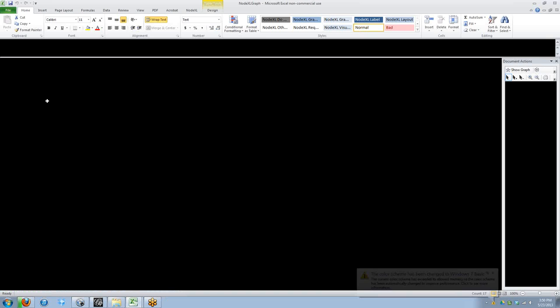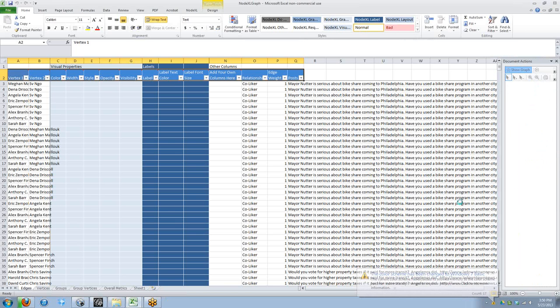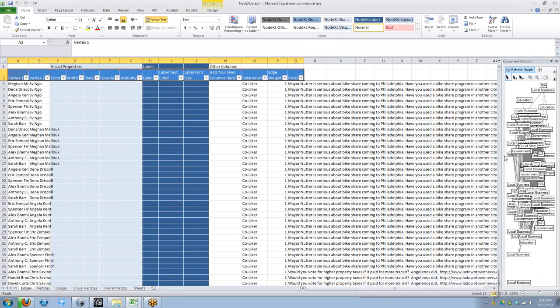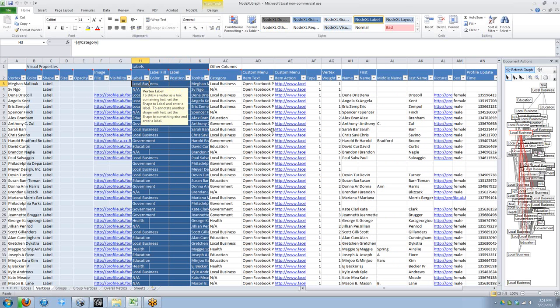As you can see, it's got a list of names. These are vertices and who they are connected to. This will show you really quickly what the graph would look like. You can include as many attributes as you'd like. So I've gone through and categorized who these people are in the community, and I've added them in as a category, and then I make it their label. So I include it as their vertex label.